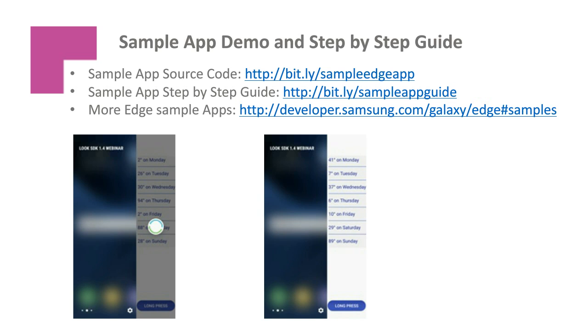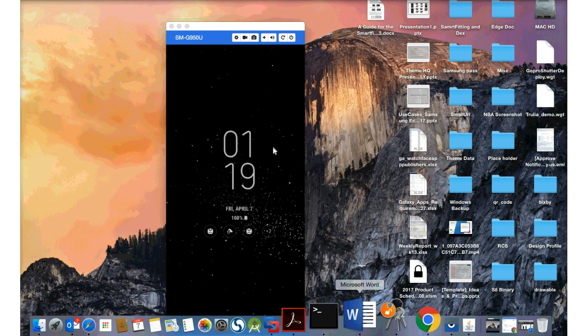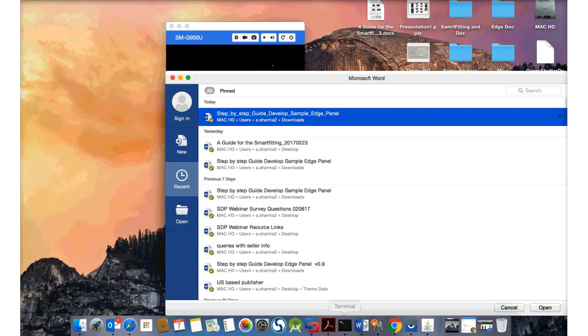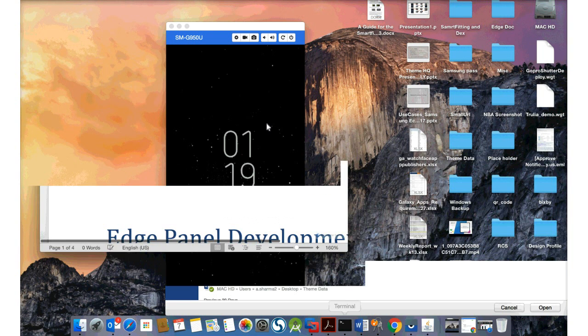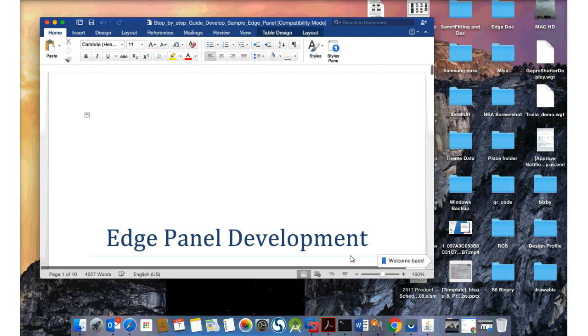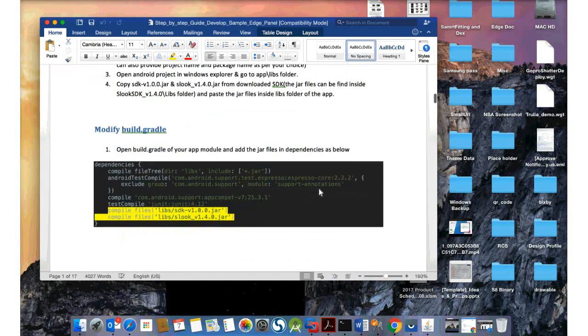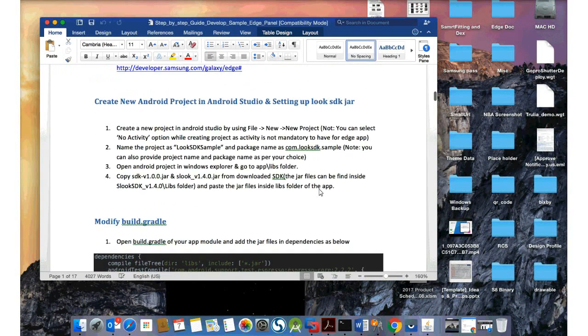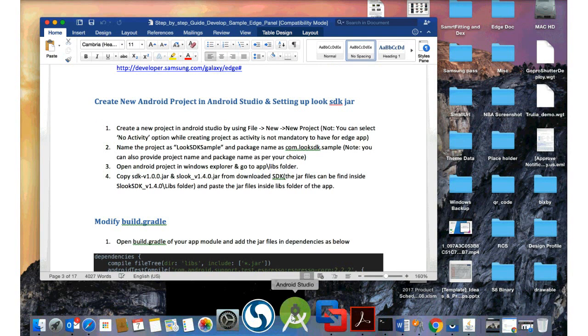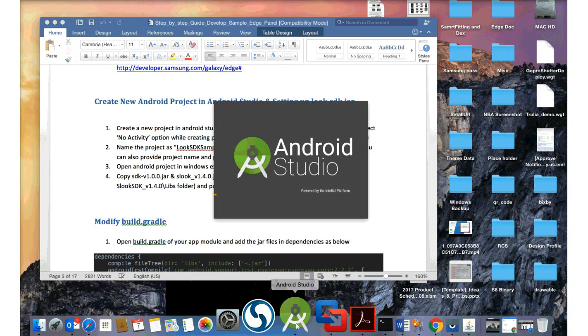Okay, so I'll go ahead. This is the step-by-step guide which I already downloaded, and I'll be using this guide today in order to develop the sample application. So let's get started. This is the Android Studio which I'll be using for developing the sample application.